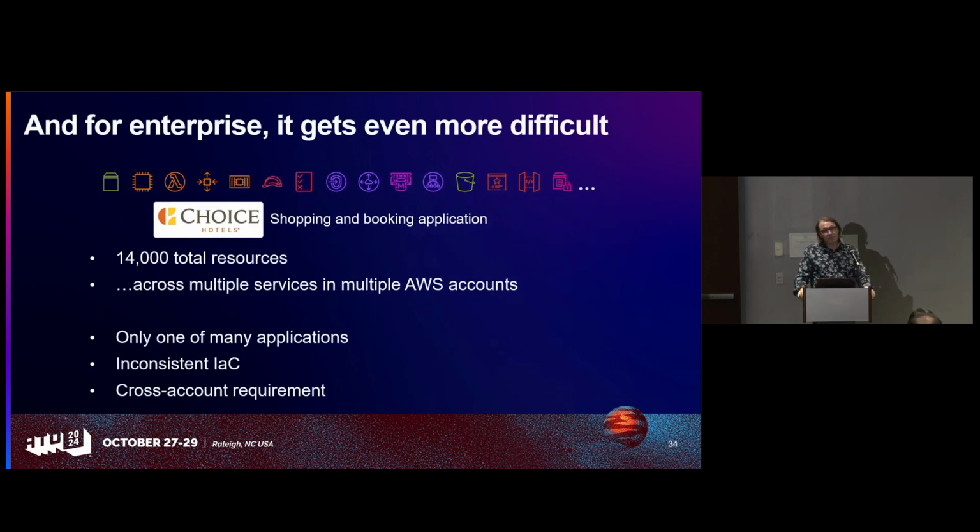And for enterprises in general, that's just one workload. It gets even more difficult, right? Across the shopping and booking application for Choice Hotels is actually 14,000 total resources. So 45 resource types instantiated as 14,000 actual objects, both data and infrastructure. And the shopping and booking application is actually split across multiple services, each running in their own AWS account. So it gets complex. And this is only one of many applications.